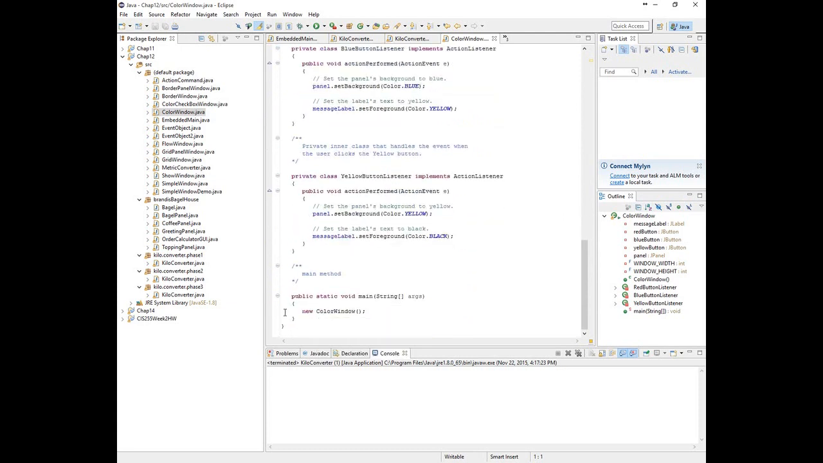And then I have my public static void main, which says new ColorWindow. So it instantiates the new color window. So we run this. And if I click red, it changes the background to red, blue, yellow.